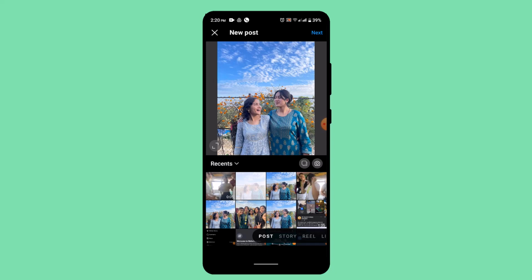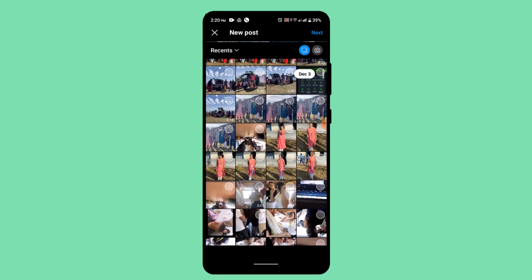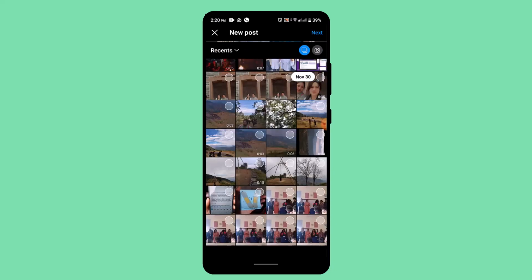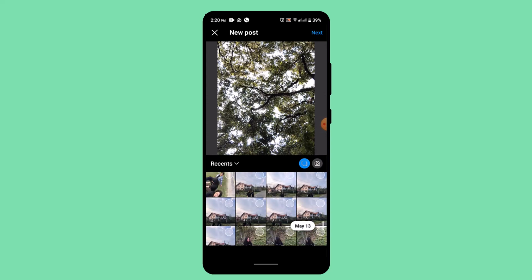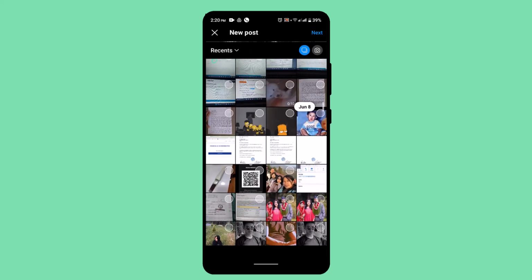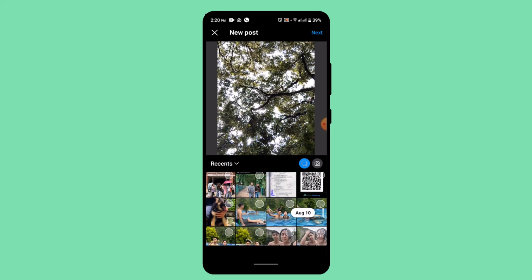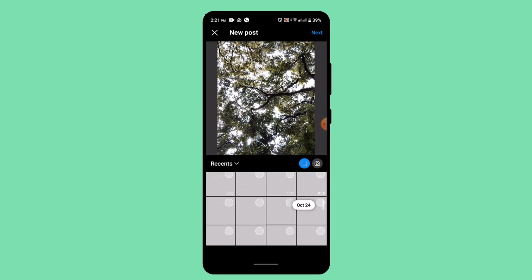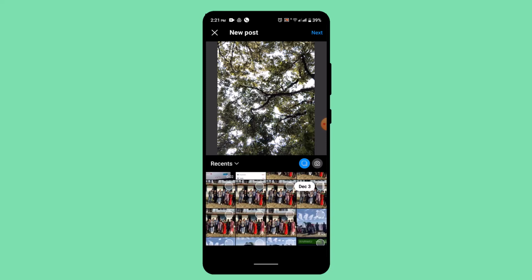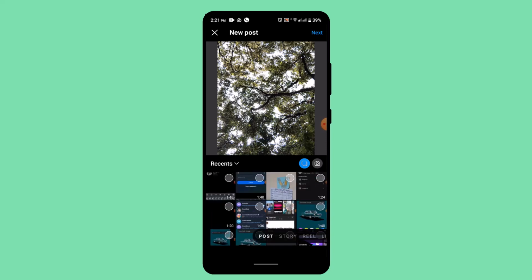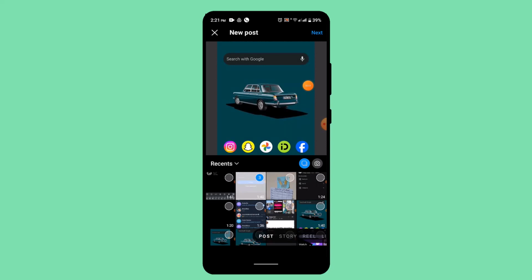If you want to add multiple videos, then tap the square icon located in the bottom, and after that you can just go ahead and select multiple photos. And if you also want to add a video, then select the video as well. There will be no differences. So all you have to do is just go ahead and select the video that you wish to add. So let me just go ahead and select the particular video. Now let's go with this one. So as you can see, this is the particular video.